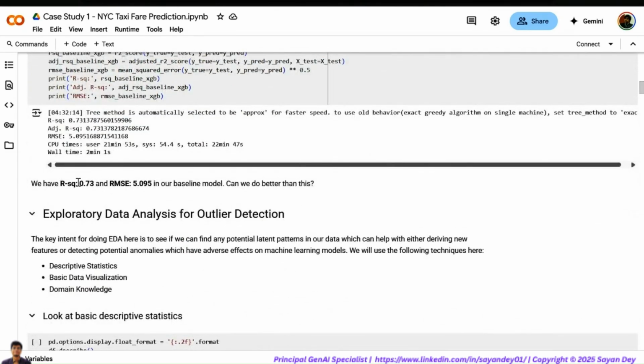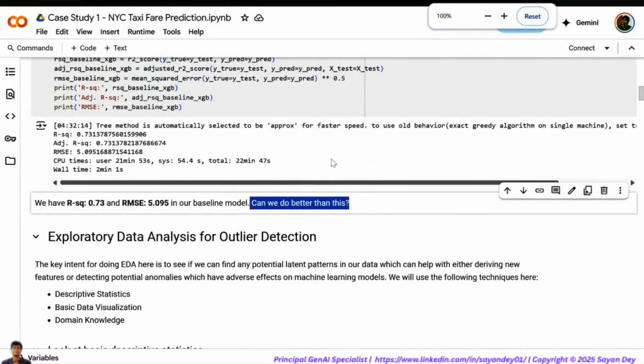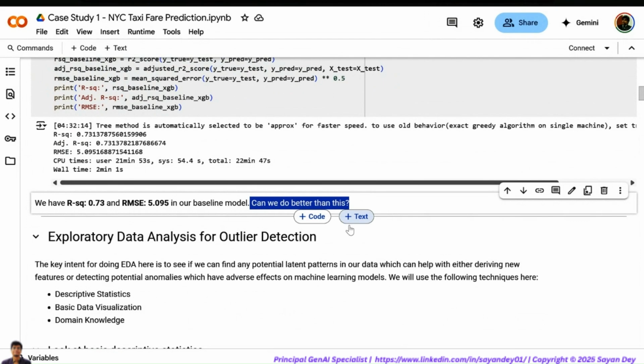So we are getting something like 73%. 73% is the R squared we are getting for the baseline model. So can we do better than this? Because I told you, machine learning is a process where you're constantly trying to become better. It's a very exploratory process. We never know what will work, what will not work.